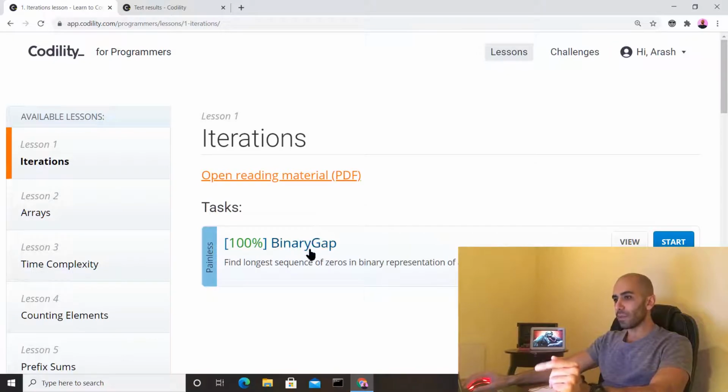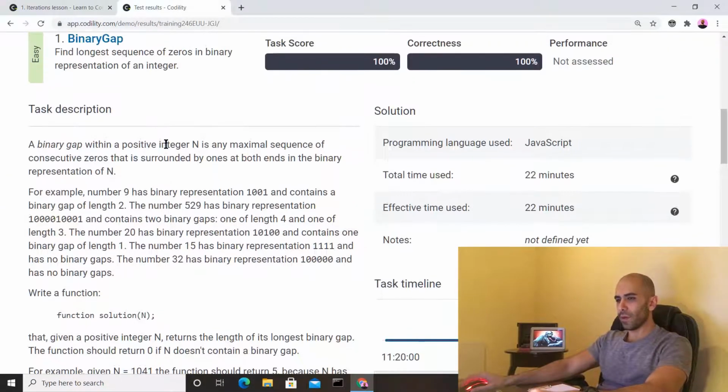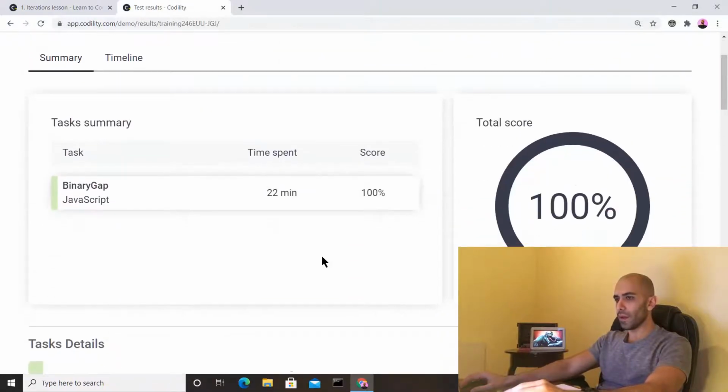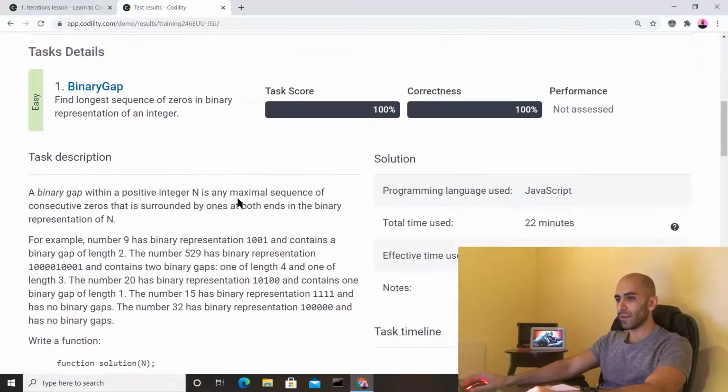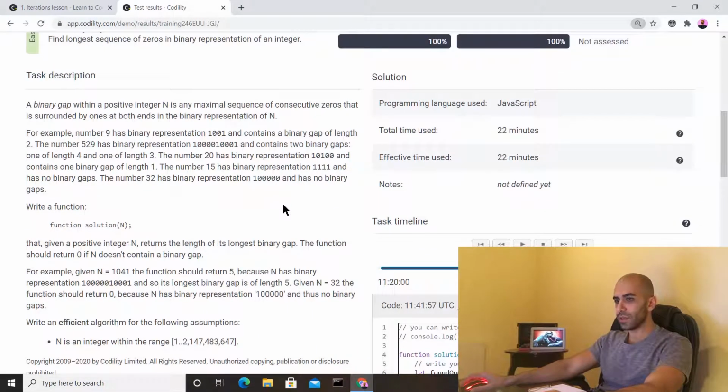The first lesson is binary gap, and I've already solved this one, and I'll show you. I got 100% and it took me 22 minutes. And here's the task description. Feel free to pause the video here, go ahead and read it and try to solve it, and then come back and see my solution in JavaScript. Okay, I guess you've done that already, and let's go ahead and see how to deal with it.